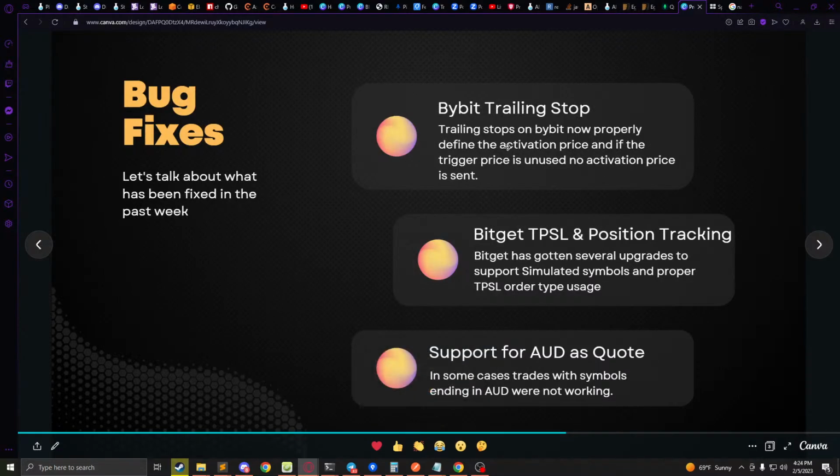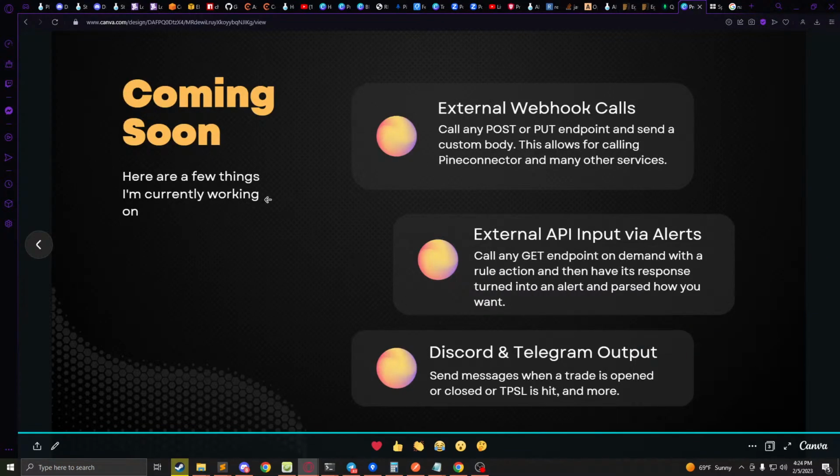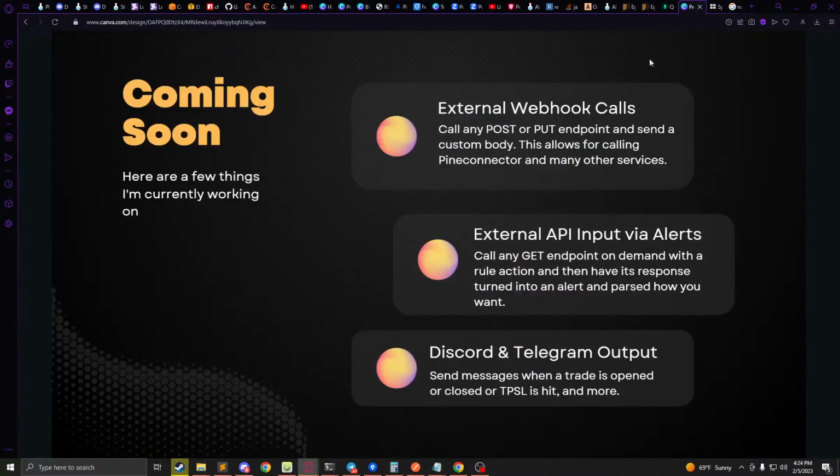We also had some bug fixes. Some big ones were the Bybit trailing stop, the Bitget TPSL, and the support for the Australian dollar as quote, because we had some problems with that before. And then finally, I just covered some of the stuff that I'm working on that is currently on the testnet. So if you go to testnet.tradelab.ai, you can check out some of the stuff that's not released yet.